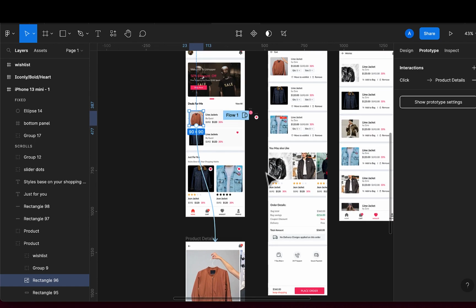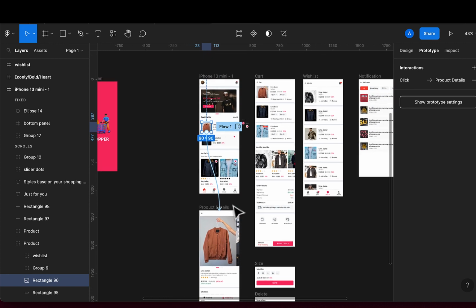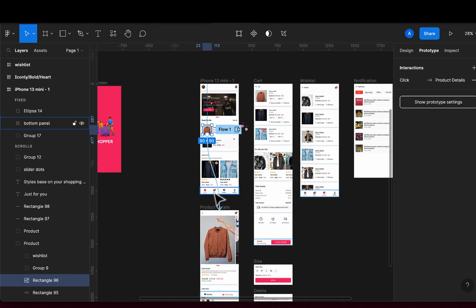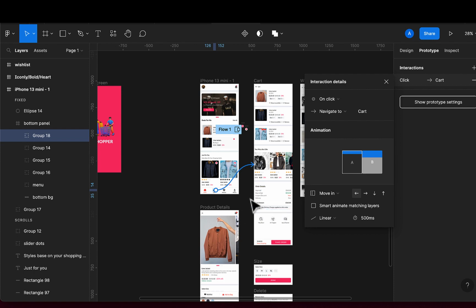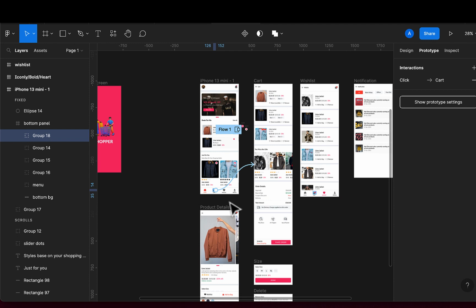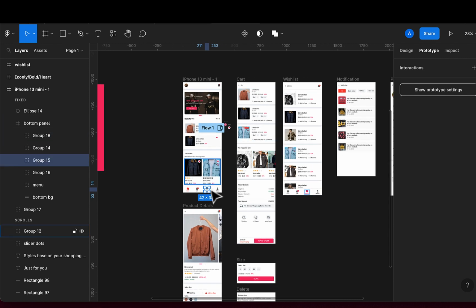Then we have a cart option here. If you notice, we have our navigation bar, and I want to link all the items here. So the cart goes to the cart here, and again I'm using move in on click. The wish list, I think we have a wish list here, which is this. I'll drag this wish list to this wish list here.